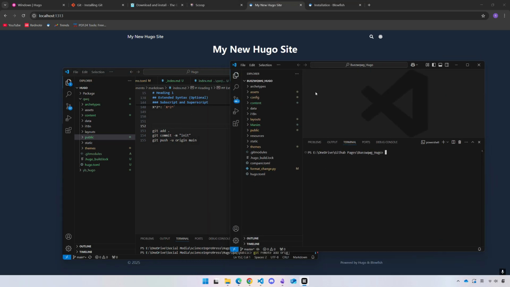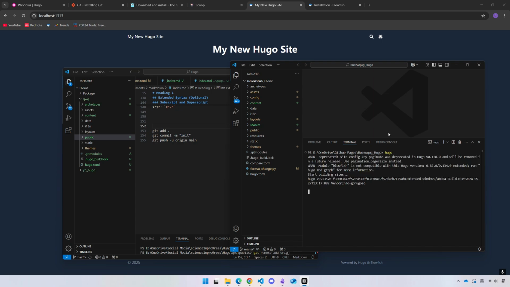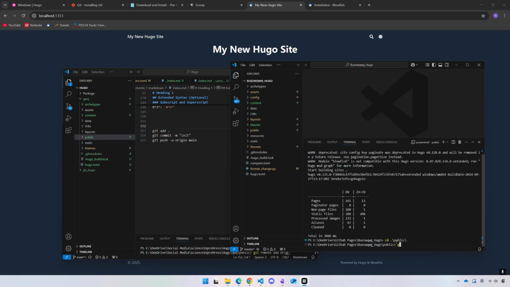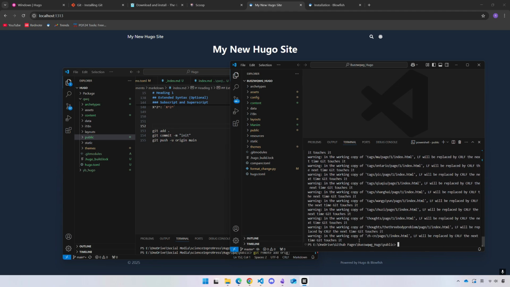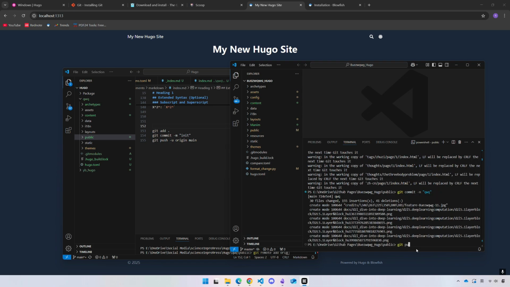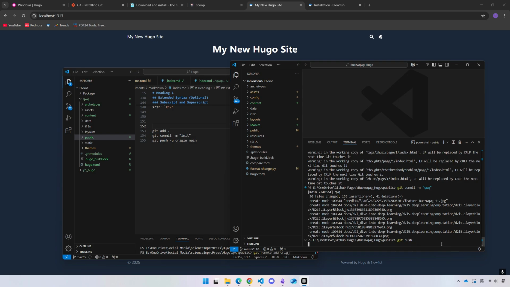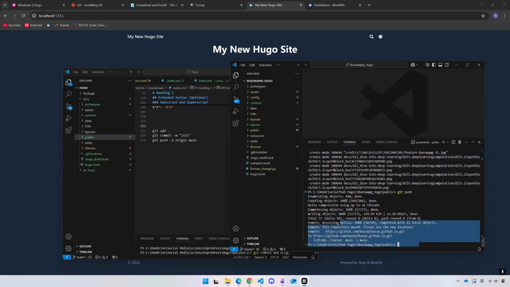I have my own Hugo folder, and first run hugo, wait for it to build, okay, and let's cd into public, and since I have already connected to the GitHub link, I would do git add, and next git commit with any message, and afterward git push. Actually, I'm not quite sure about the rest, so I will just use git push over here, and you see that the whole process has finished.